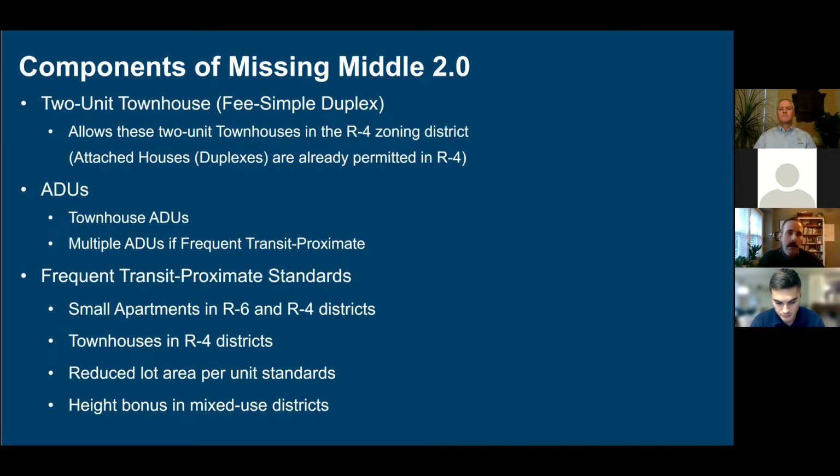2-unit townhouses, also known as duplexes. So these are homes that have 2 units in them. Today they're not allowed in certain R4 zoning districts. These are lower density zoning districts. And so this text change would introduce the ability to build a duplex in those zoning districts.